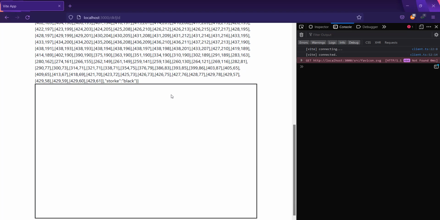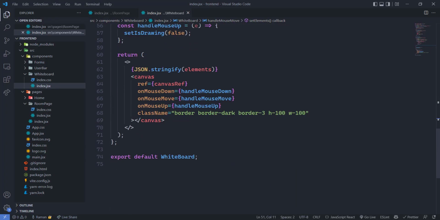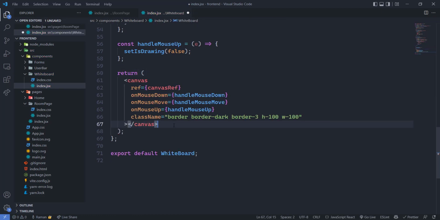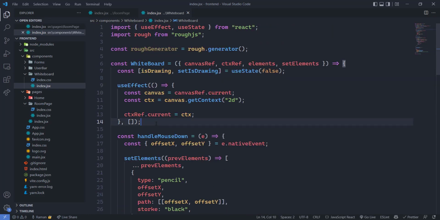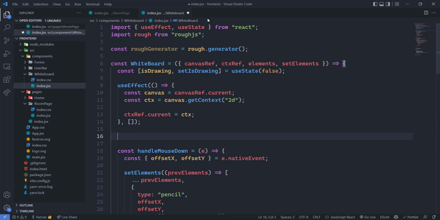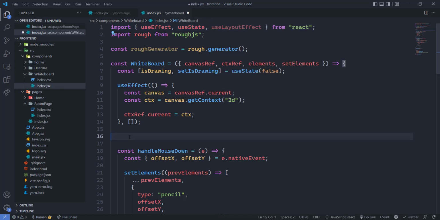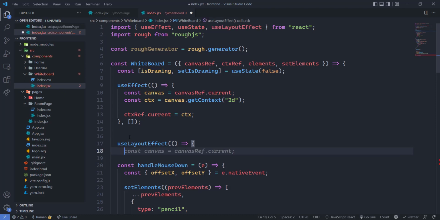Now what we want is, whenever the elements are changing, we are going to render the layout. So let's render the layout now. To do that, first of all, I'm going to remove this array printing here, and I'm going to add one new useEffect, but that effect will be useLayoutEffect. So useLayoutEffect we are going to use. This means that whenever the layout changes, we are going to do something here.